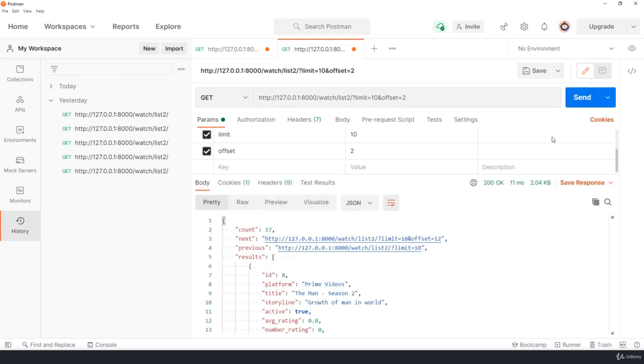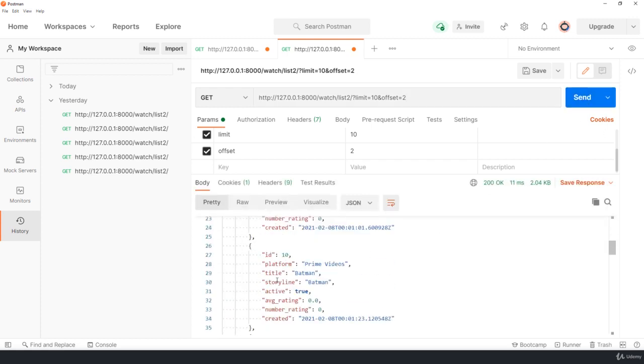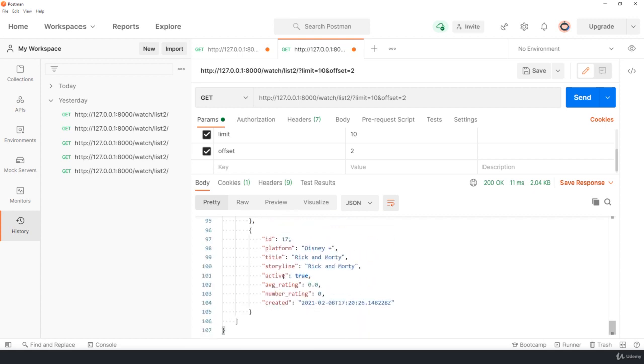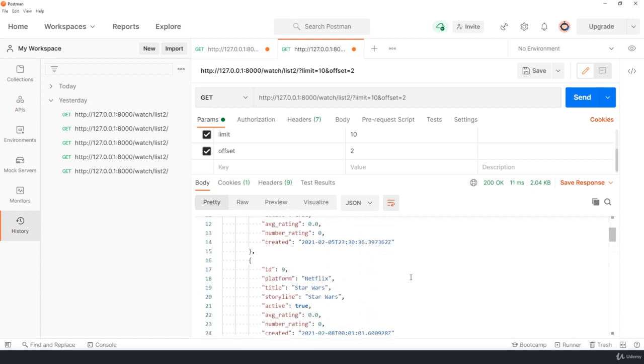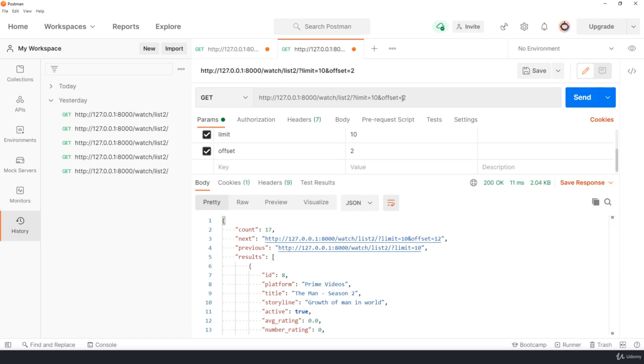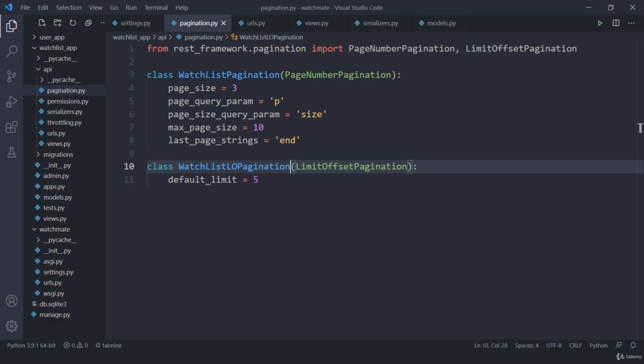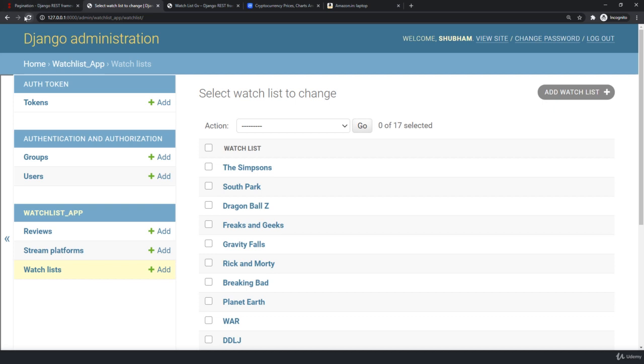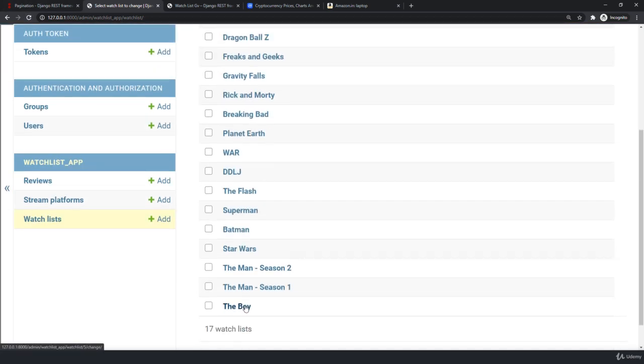Let me send a request. Now here you can see 1, 2, 3, 4, 5, 6, 7, 8, 9, 10. So I'm loading 10 elements after the second position. This is going to work great. And remember, they are in a sequence from our database itself. If you remember, this is going to be the first, then second, third, fourth, fifth and keep on following. So we are loading like that.